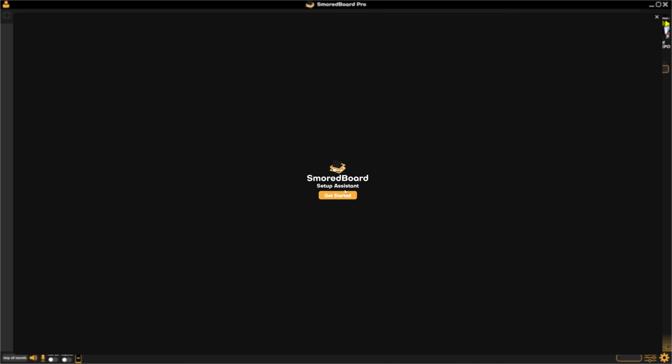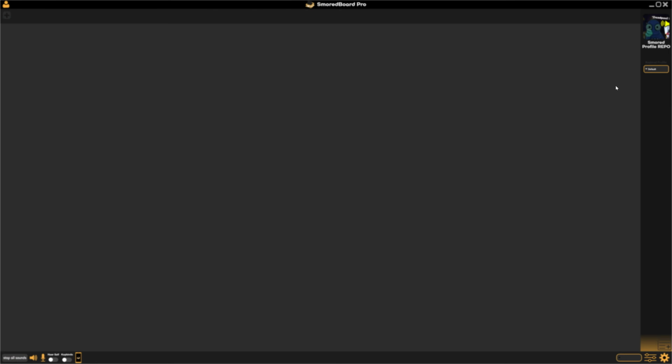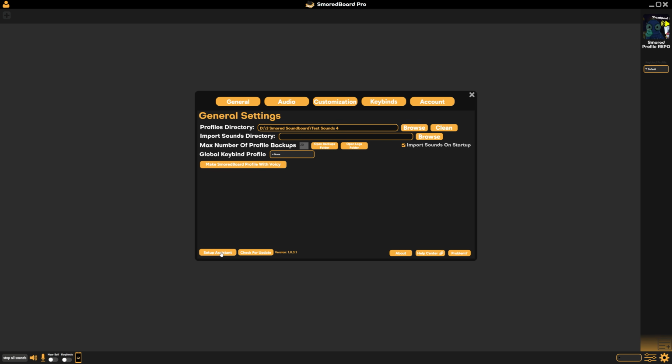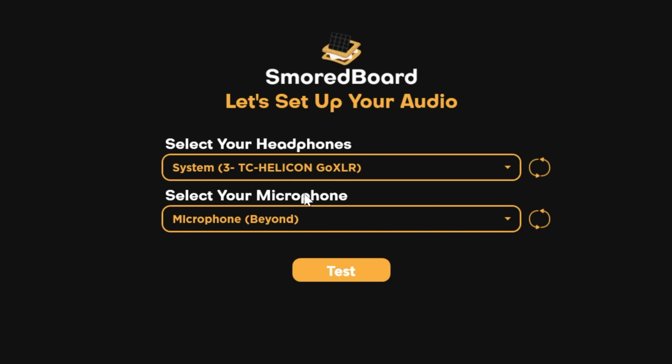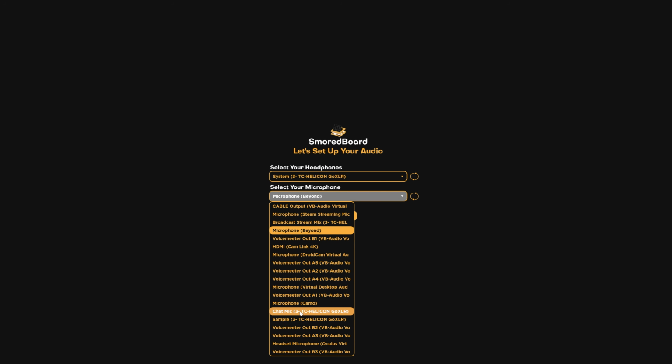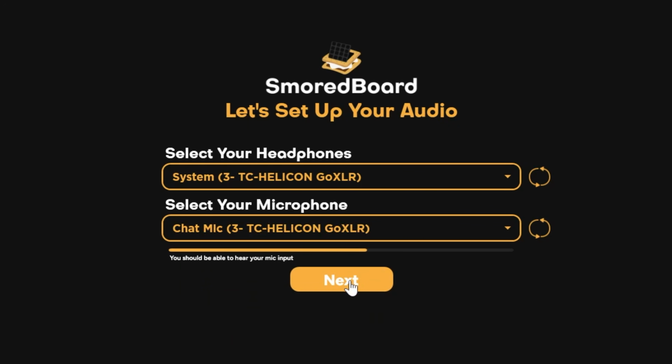After installing and restarting, we'll need to go through the Setup Assistant. So when you first launch the SmoredBoard, it should appear like this. And if it doesn't, just go down to Settings down here and click Setup Assistant, and this will open it. Click Get Started, and then in the audio page here, make sure you select your headphones and your microphone. So for me, I need chat mic and systems right. So when I talk into it, I'll be able to hear myself talking. If not, double check which devices you've selected to ensure you're using the right ones.